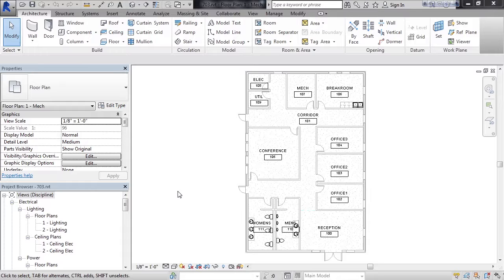In this lesson, we'll cover space separation. So you may ask, well, what is space separation? Space separation means you're taking a space and dividing it into multiple spaces. You may say, well, why would I want to do that?